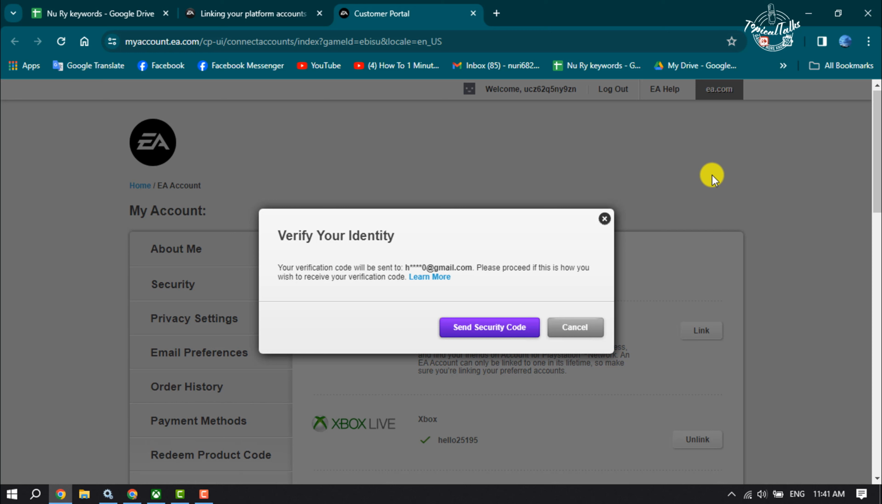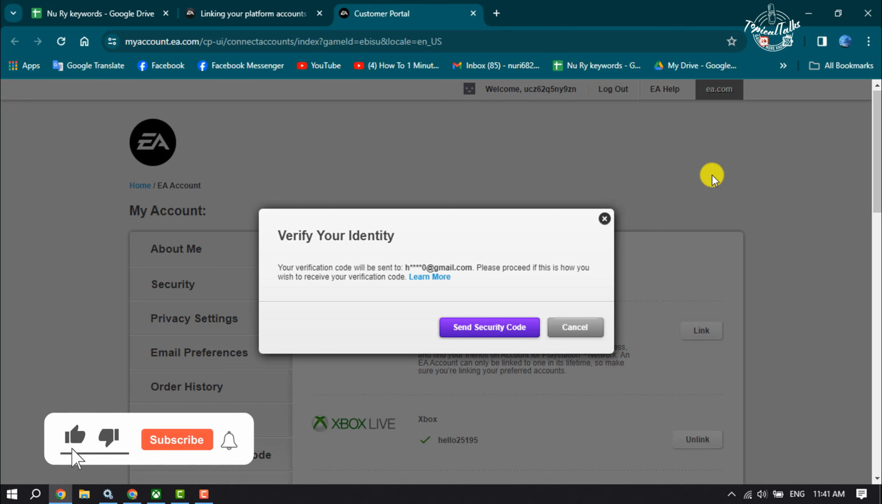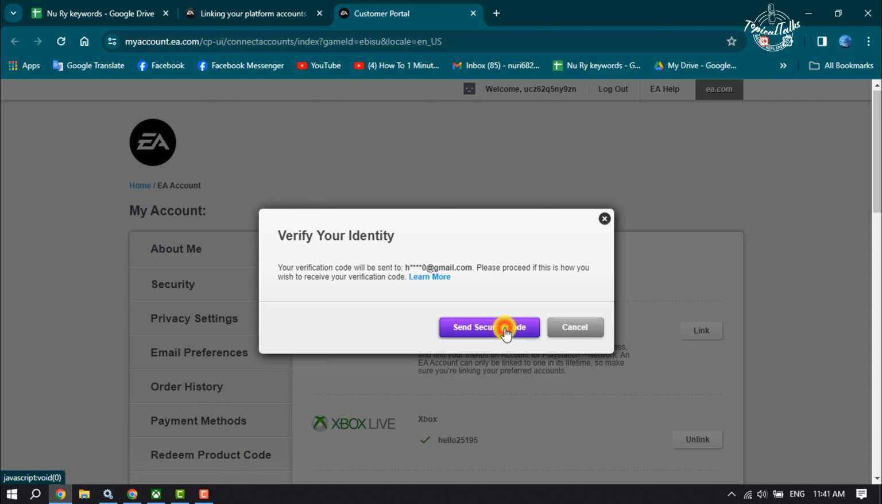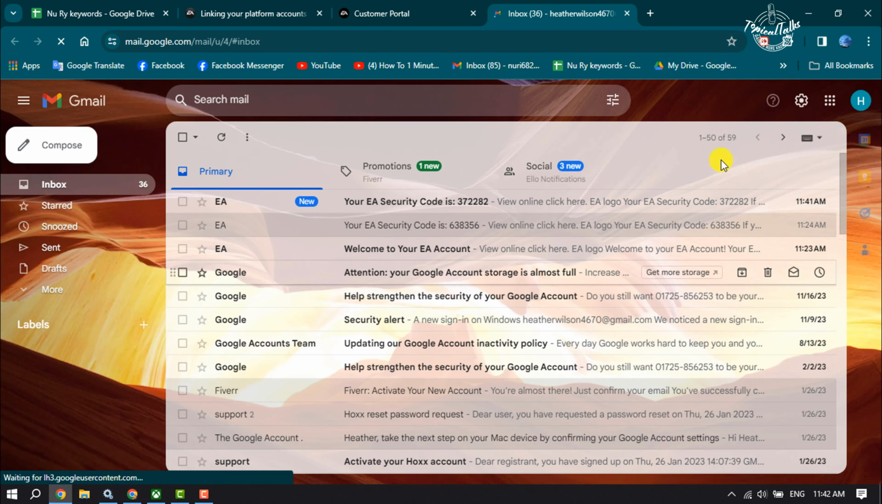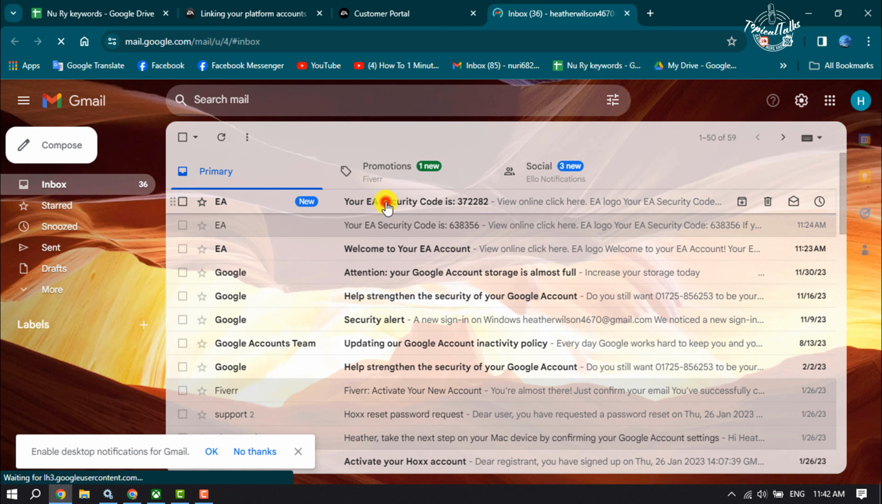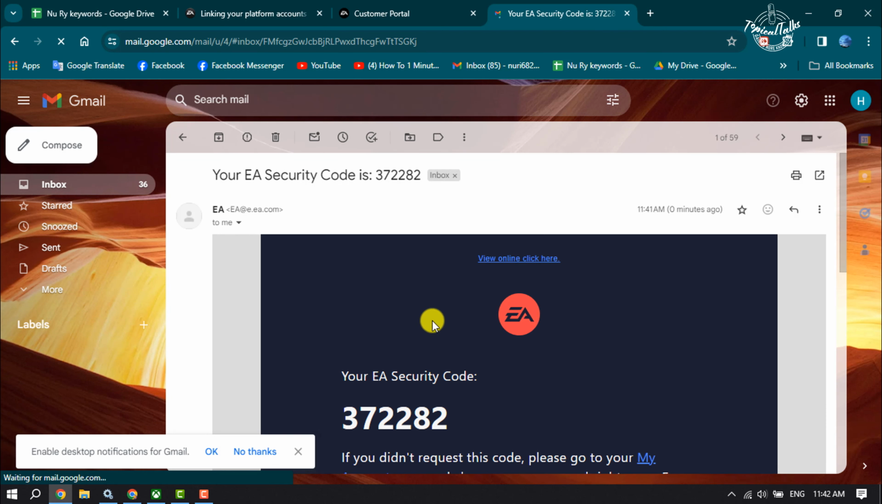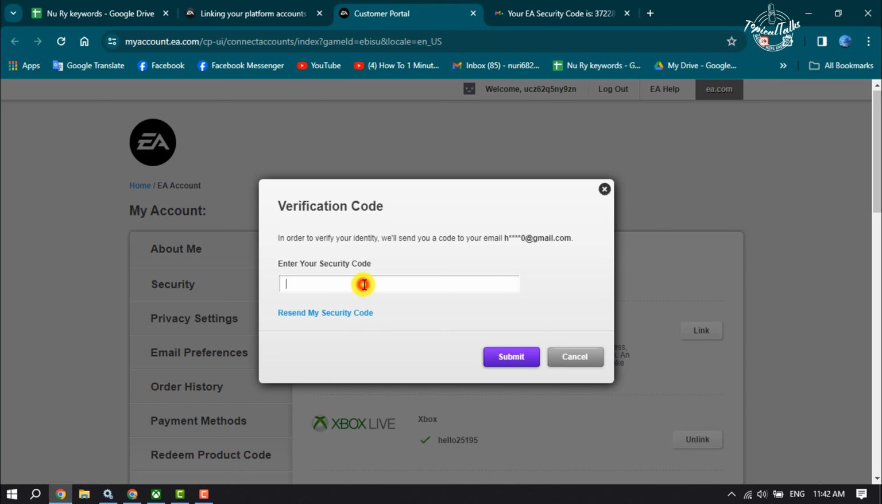and in order to unlink your Xbox, you have to verify your EA account email address. So click on Send Security Code and then go to your Gmail, and here you will get this mail. Just copy this verification code and paste it here and click on Submit.